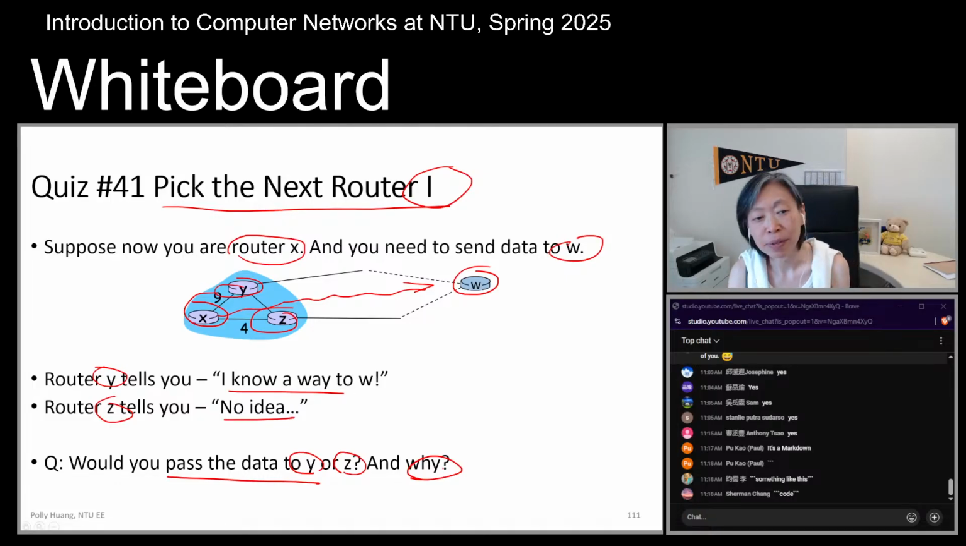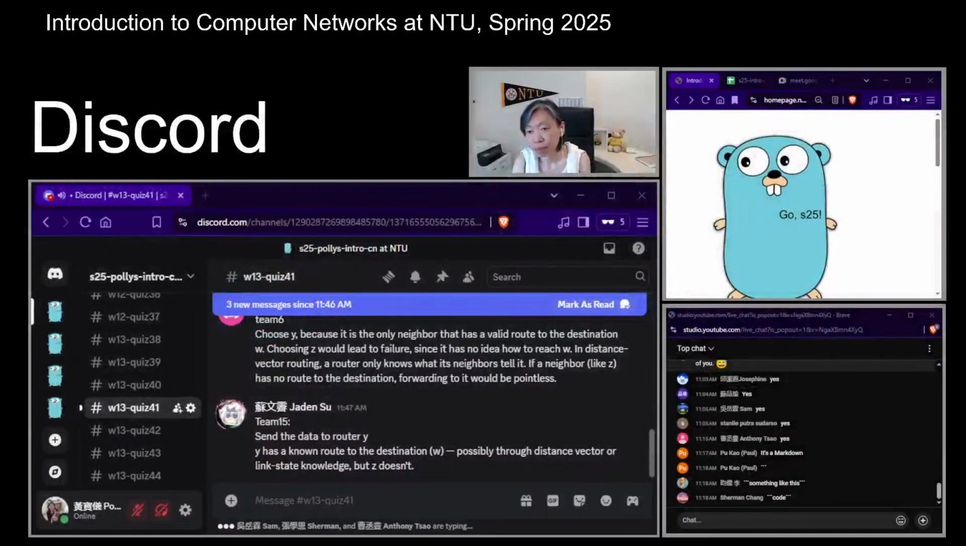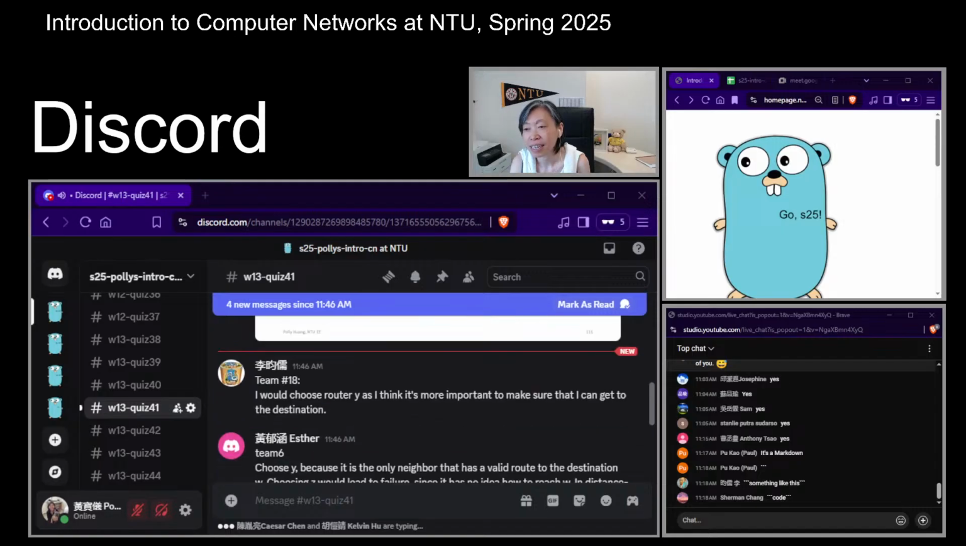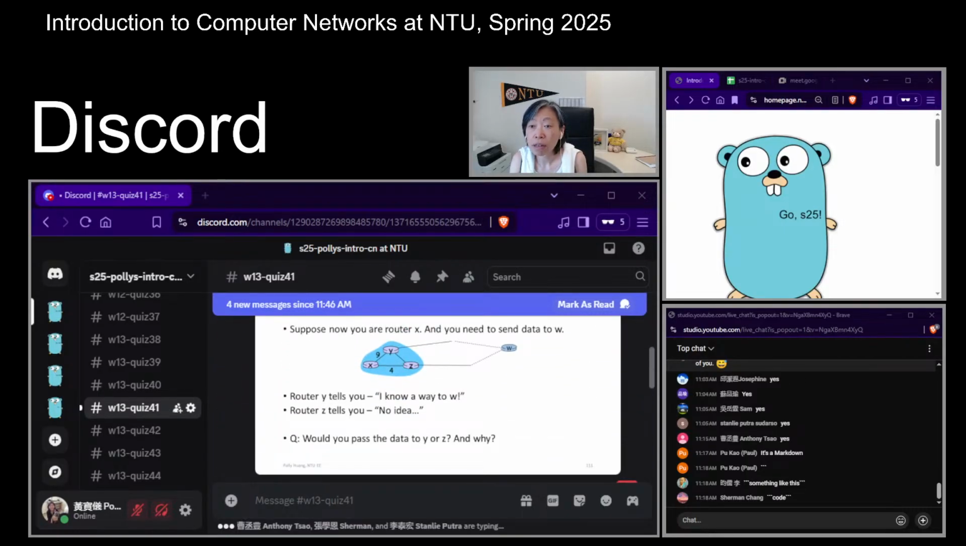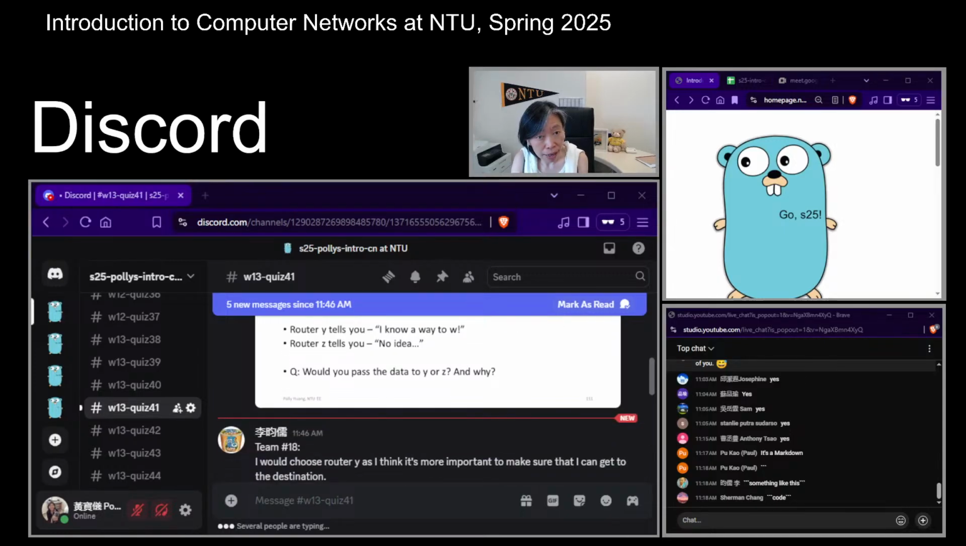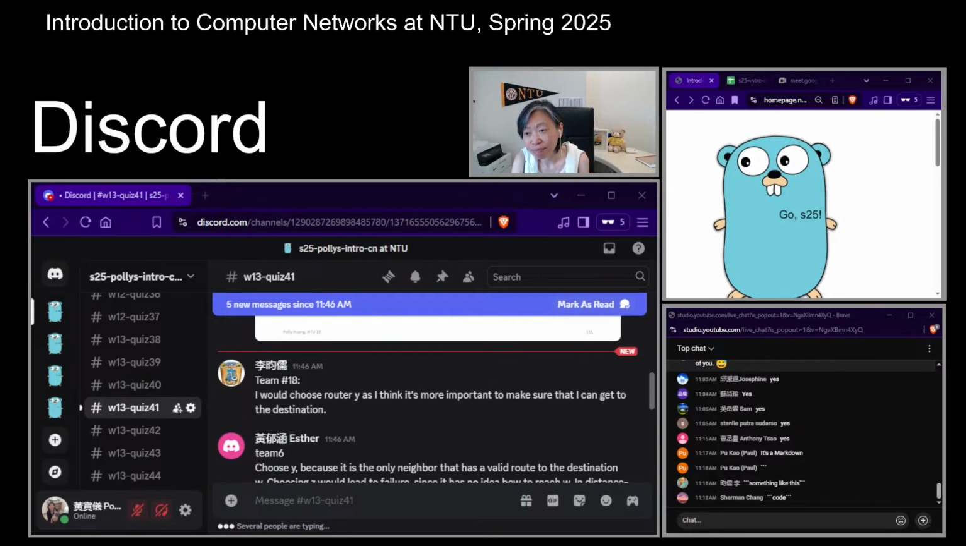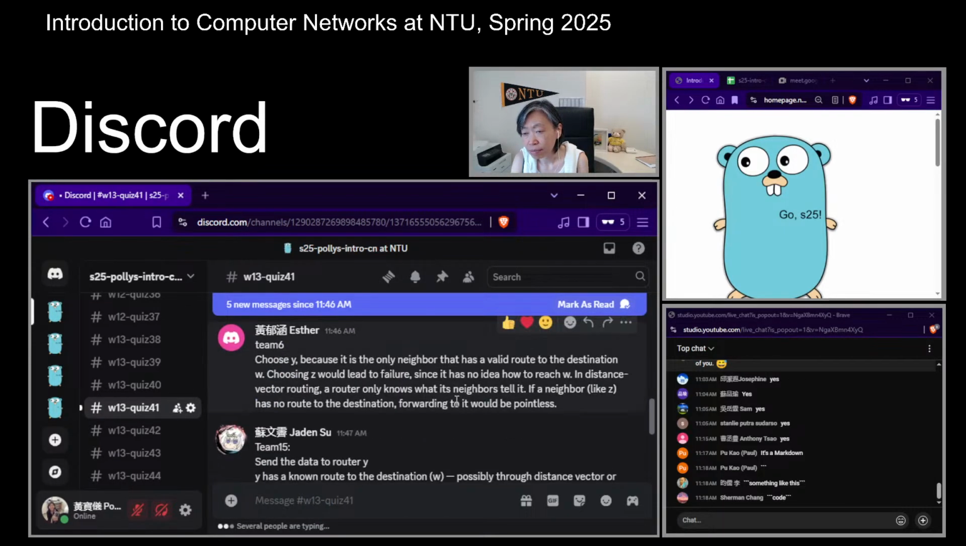So do tell Y. Let's go to the discourse space. Yeah, this is common sense, right? So let's see. Yunru, Team 18: I would choose router Y as I think it's more important to make sure that I can get to the destination. Hey, given the information there, you pick the best one. You do the best you can, right? And between Y and Z, at least Y knows the way, isn't it? Makes sense. Choose Y because it's the only neighbor that has a valid route.